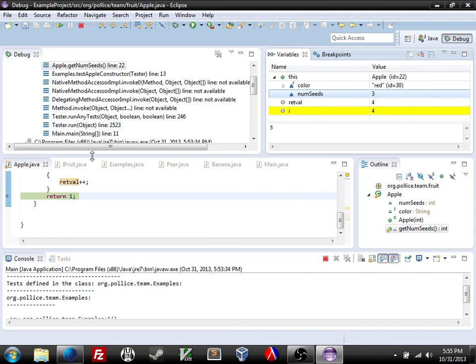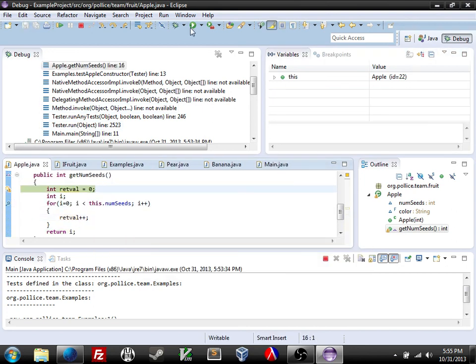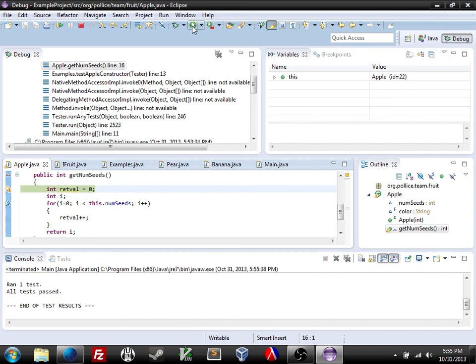All right, so I went one too many times. Oh, it's because of that. I can make that change. And then when I run my code, the test actually passes. And that's pretty much how your use of the debugger should work.